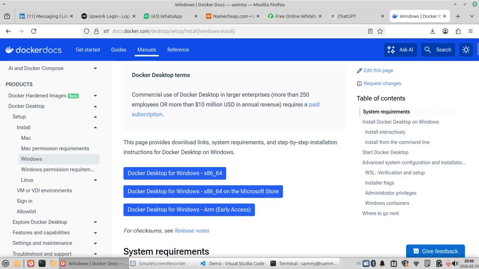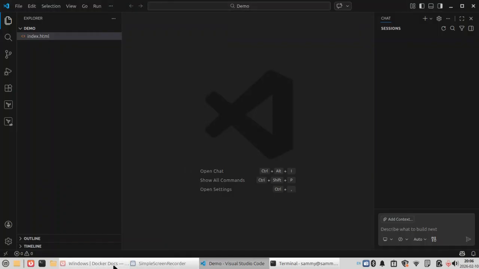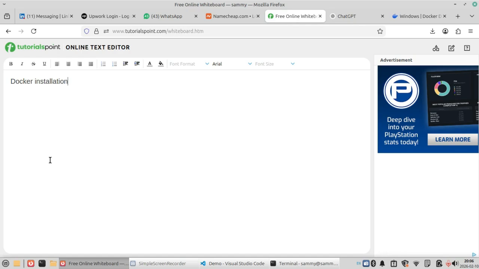If you are using Docker on Windows and it is your first time, you must understand that you will need to enable WSL2. WSL is the Windows Subsystem for Linux. Docker Desktop integrates with WSL. So when you install Docker Desktop on Windows, you are not running containers directly on the Windows kernel. You are running them inside a Linux environment.